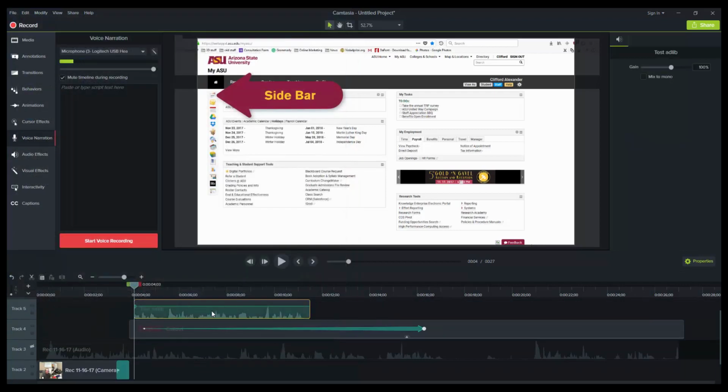Now, it's going to bring it into the track, and you can see you got the peaks and valleys. And next week, we're going to be chit-chatting about how to do audio editing.